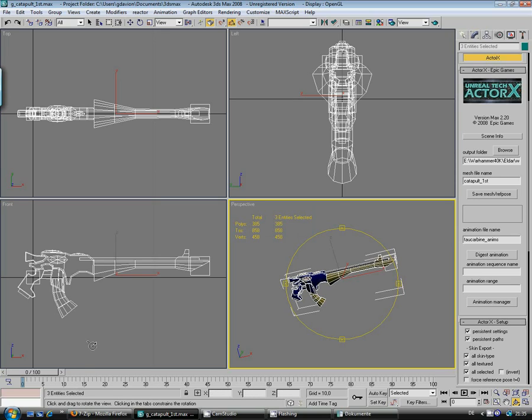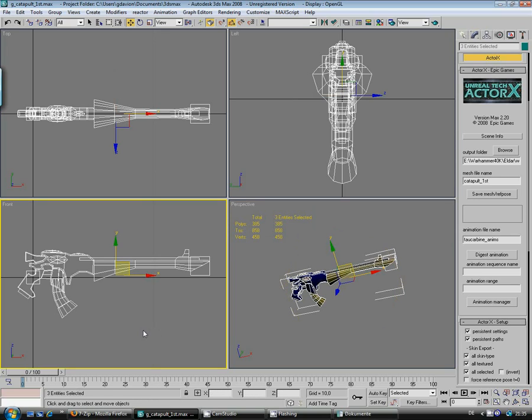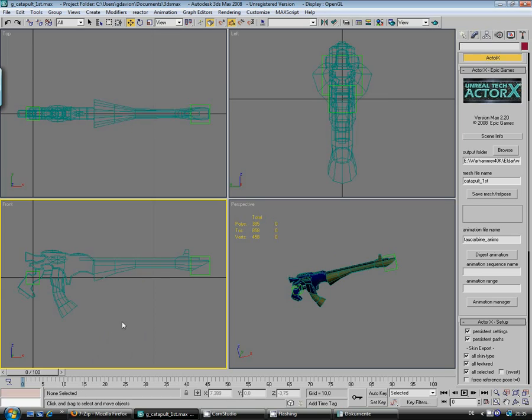Now what we also need are your animations, and to make this very quick and easy, I only animate the base pivot. This makes it very easy and very quick, but obviously if you want moving parts within your weapon, then you'll have to add these in at the right time.